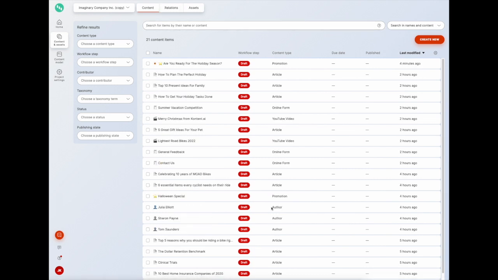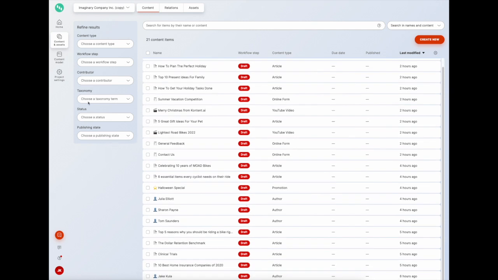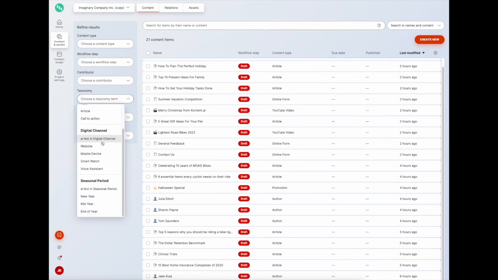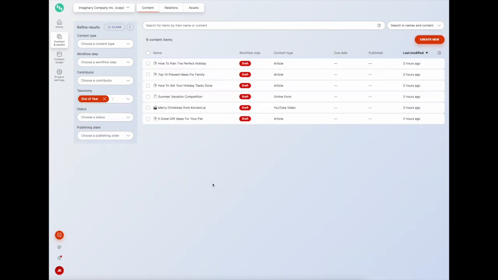Through the magic of computers and a pause button, I've actually updated several more content types to include the new seasonal period taxonomy group, and have then tagged several content items for an end of year promotion. So as you can see here, we've got our full list of content items, but if we choose the taxonomy filter here, seasonal period, end of year, we get back only a handful of content items which are related to the end of year. And we've got several types here. We've got some articles, we've got an online form, we've even got a YouTube video which we can choose from.